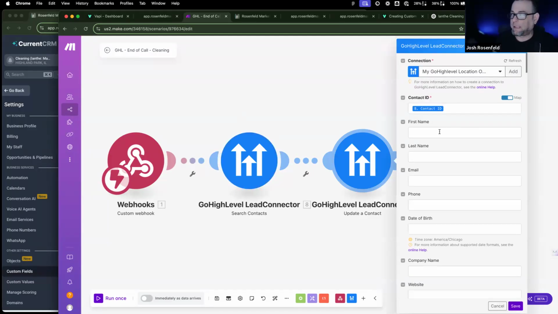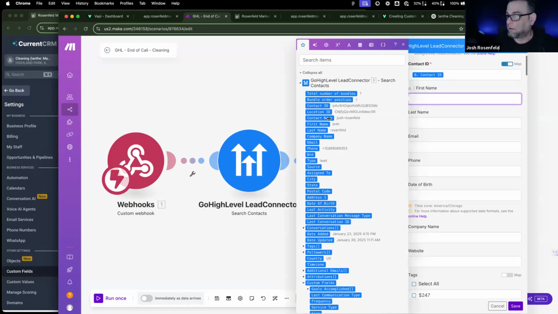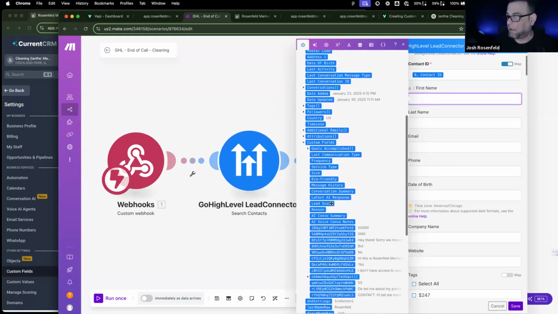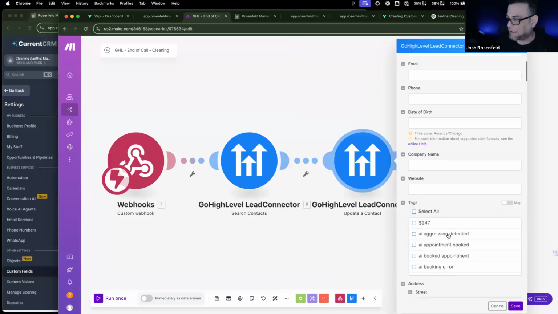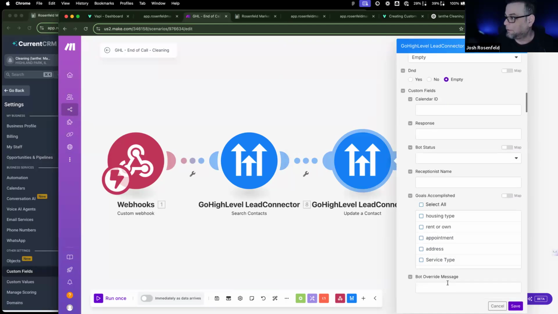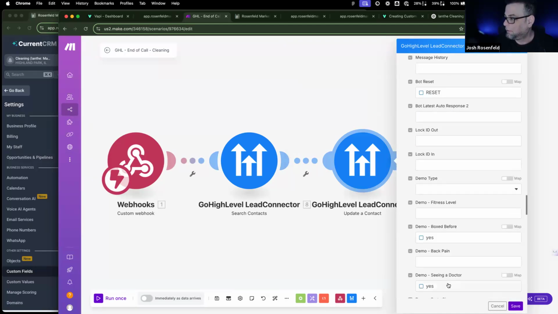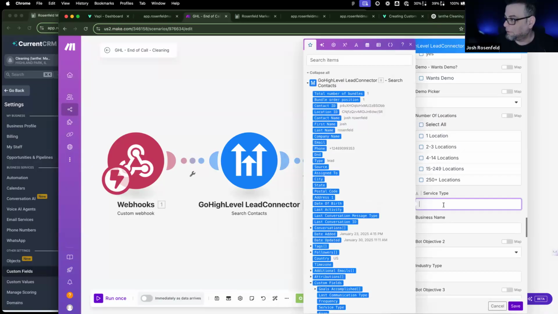But look at all these cool things I can put in here now. Like I can look for their contact name. So that's actually the contact in the database. I don't want to do that. I'm updating the contact. So all I want to update now is this is for existing contacts, so I'm not going to update anything other than some of these new fields. Should be anywhere. Service type. There we go.